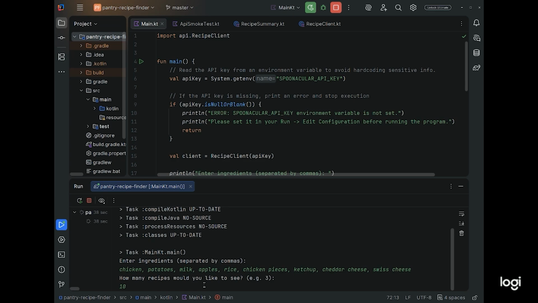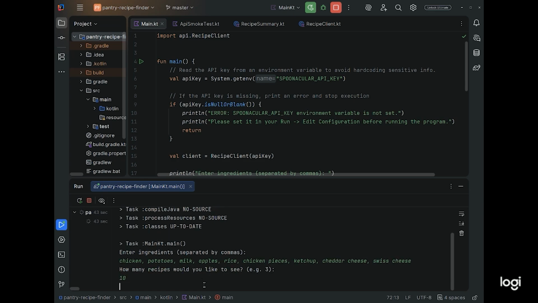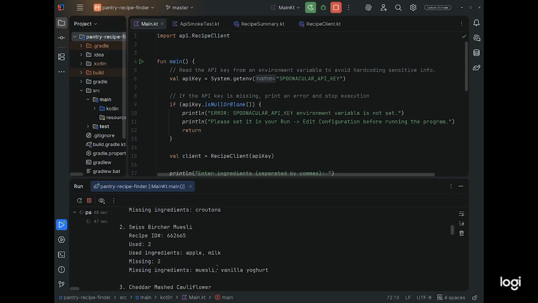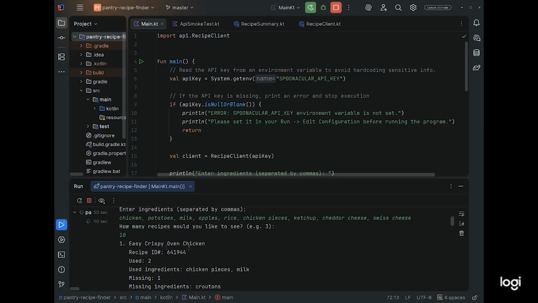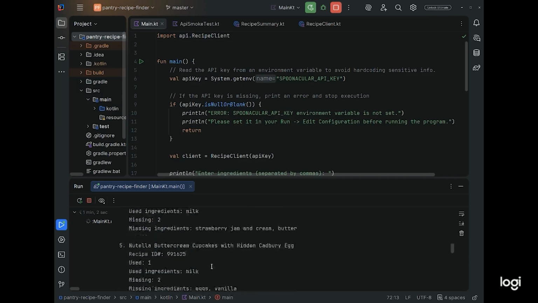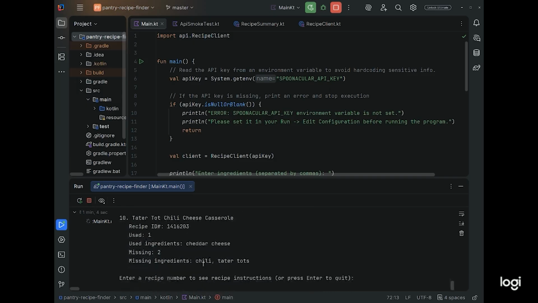How many recipes would you like to see displayed as results? And okay. Then we get a list, and it shows us the title of the recipe, the ID from the API, the number of ingredients that we have that are used, so chicken pieces or chicken and milk, the number of ingredients missing and what the ingredients are. And so we can go down here to 10, tater tot chili cheese casserole. We're using one ingredient, our cheddar cheese, from the list, and we're missing chili and tater tots.